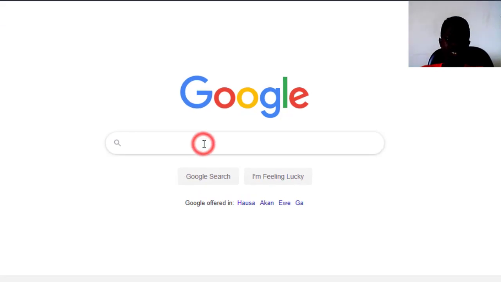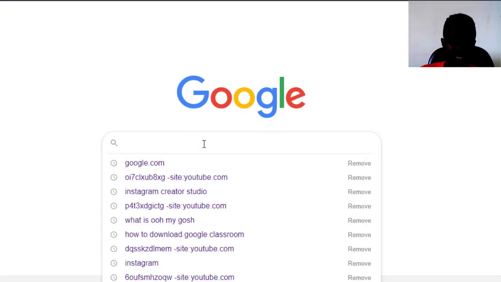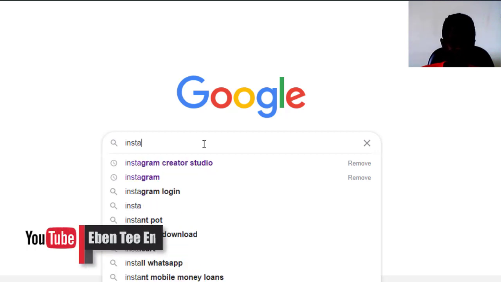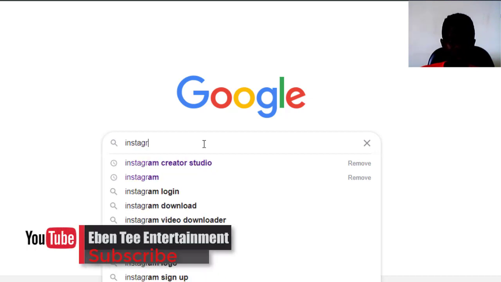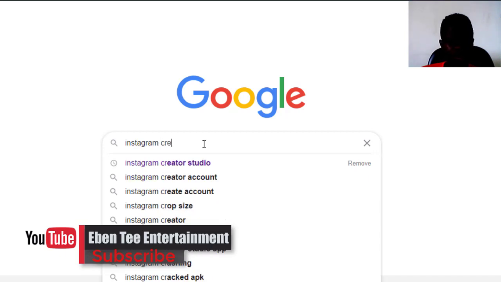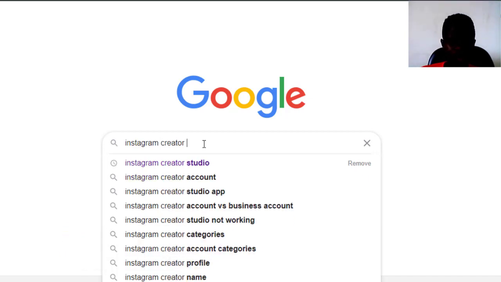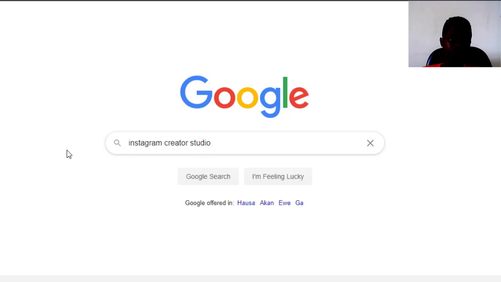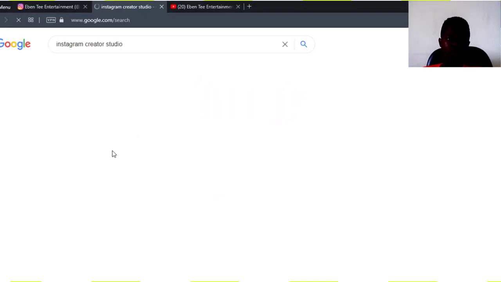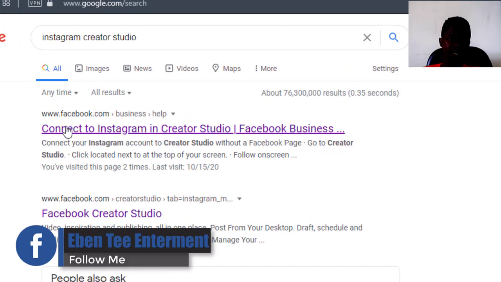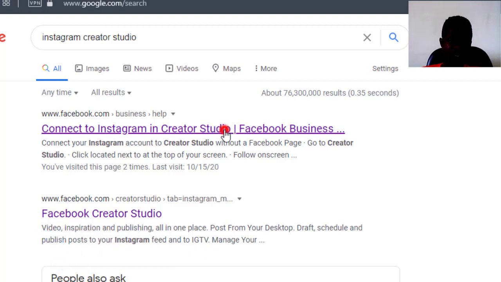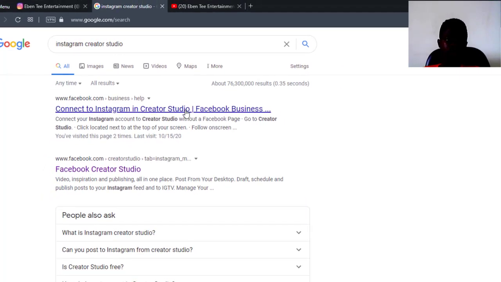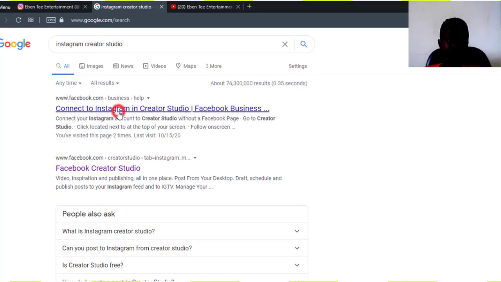So when you come to the browser, search for Instagram Creator Studio. And search for it. So as you can see, this is the first thing. Connect to Instagram in Creator Studio. So click on it. Click on the first link.